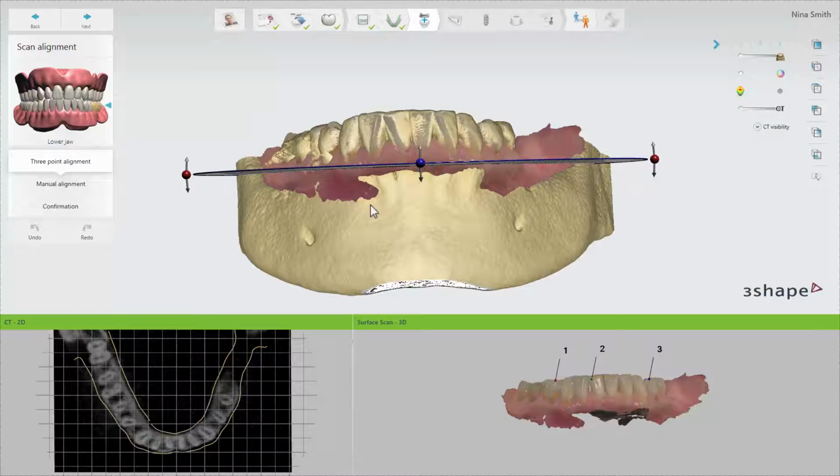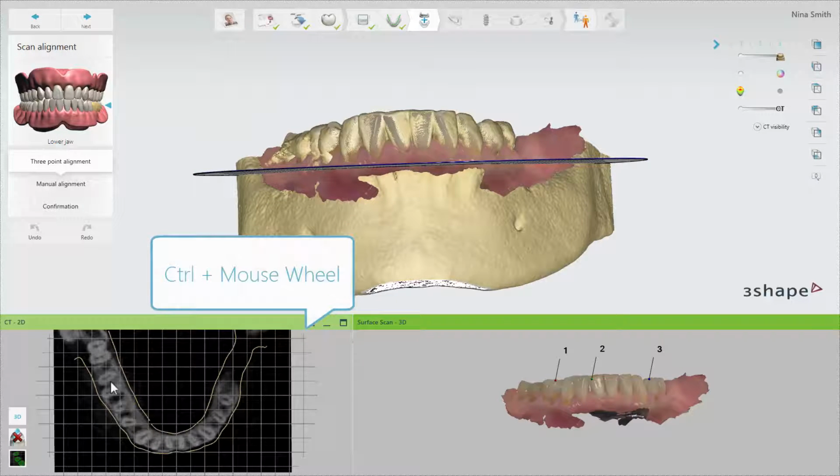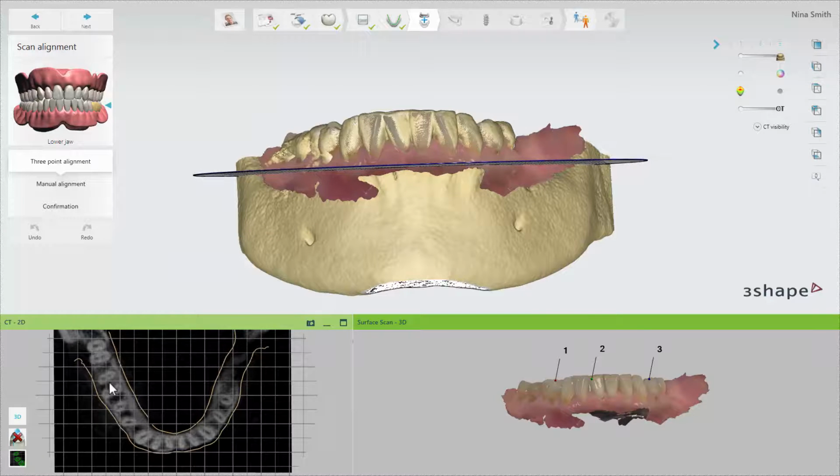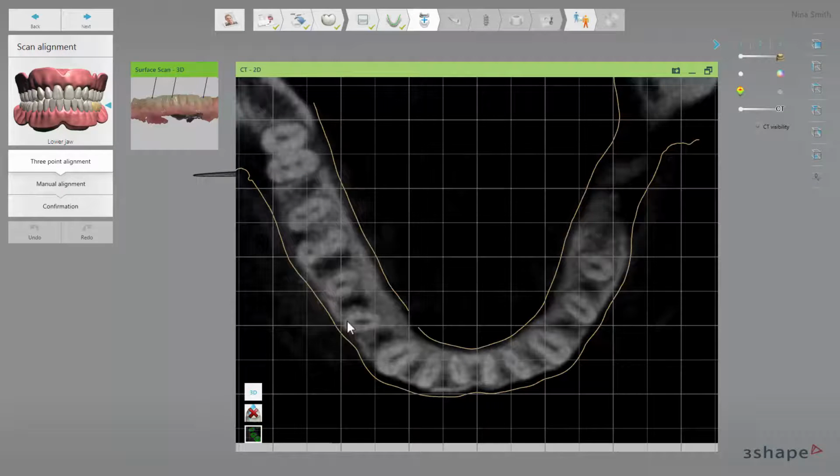You can also scroll through axial slices by clicking Control and scrolling with the mouse wheel in the axial 2D cross-section. You can maximize the 2D window by clicking the Maximize icon or the E button on your keyboard.